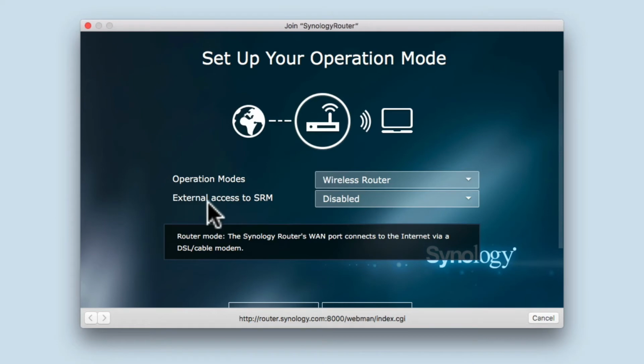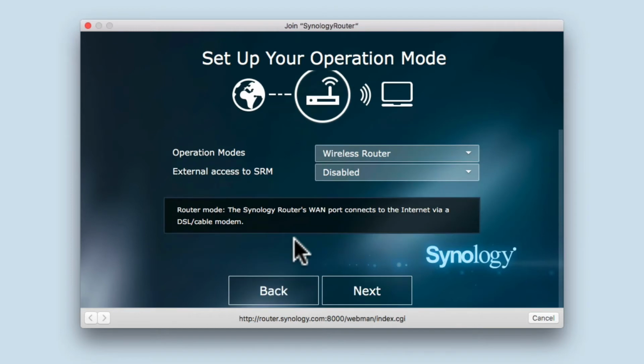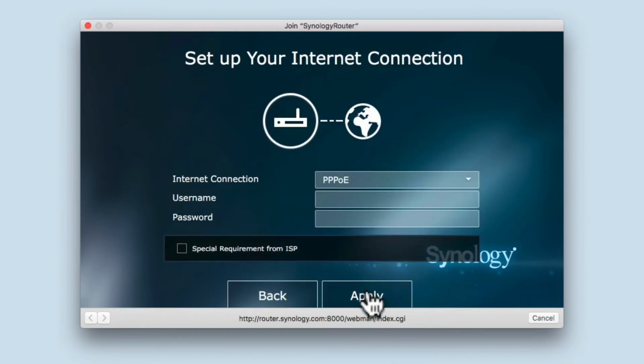We're next asked if we want to set up external access to SRM. SRM is Synology Router Manager, which is a graphical interface to make managing your network and Wi-Fi settings simpler. By enabling this setting, we could remotely access and control the Synology router. As I have no need for this setting, I'm going to leave it as disabled. We can now click Next.